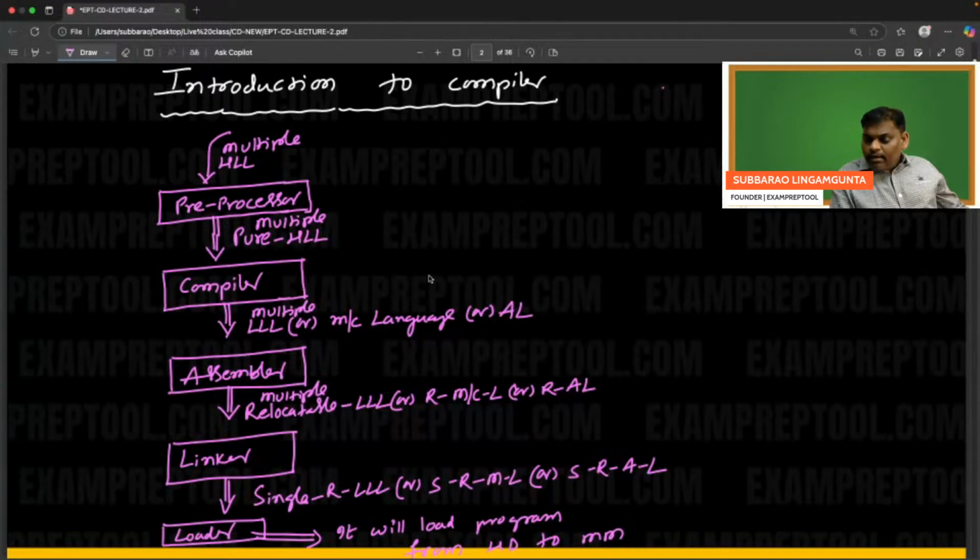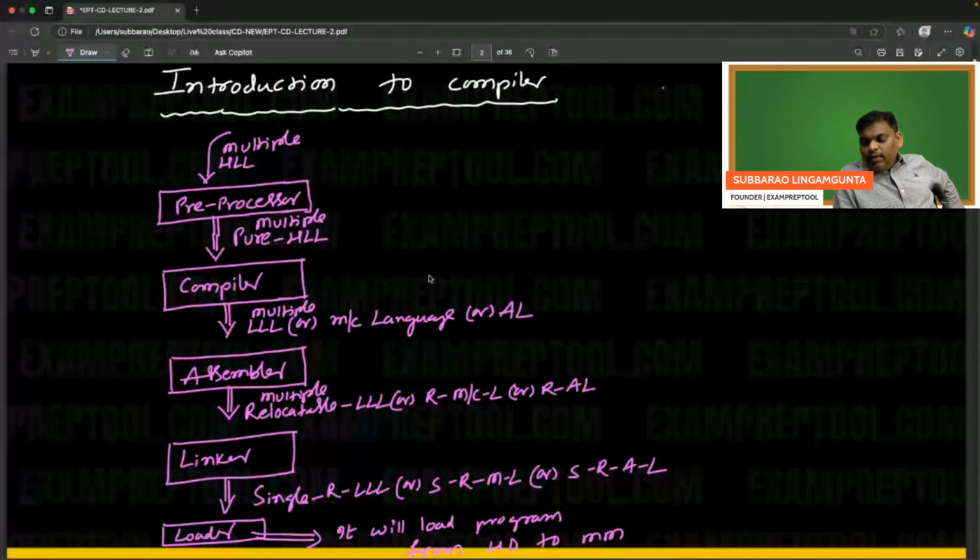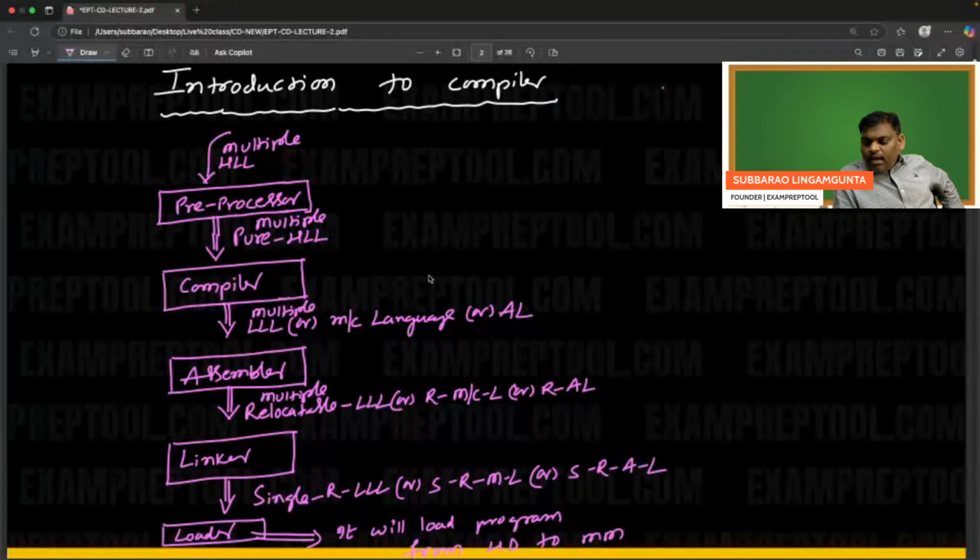Next one, assembler. Assembler will take assembly language as input, and output relocatable assembly language, relocatable low level language, relocatable machine language. Now that is the input to the linker. Linker will link it. The things associated with this particular program on which you said compile, it will link multiple as a single. It will take all the necessary things and make one single group: single relocatable low level language, single relocatable machine language, single relocatable assembly language. Now that is the input to the loader.